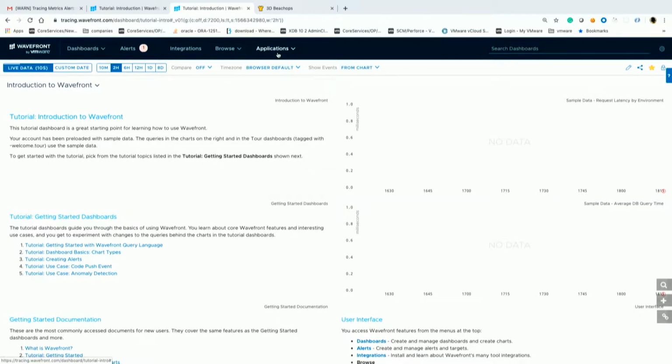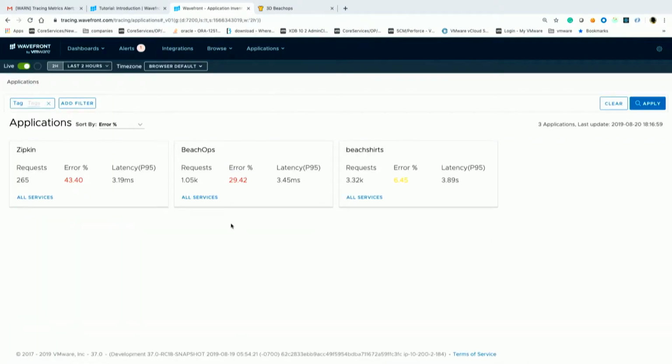So I go to these applications, and I can directly jump to traces. If I am impatient and I want to directly look at the traces being emitted from this Beachers application, I can click on this traces tab. But what I want to really do is see what else is being emitted into Wavefront. So I'm going to click on inventory over here. As soon as I click on inventory, I see that there are 3 different applications being monitored by Wavefront. The very first application is the Zipkin application.